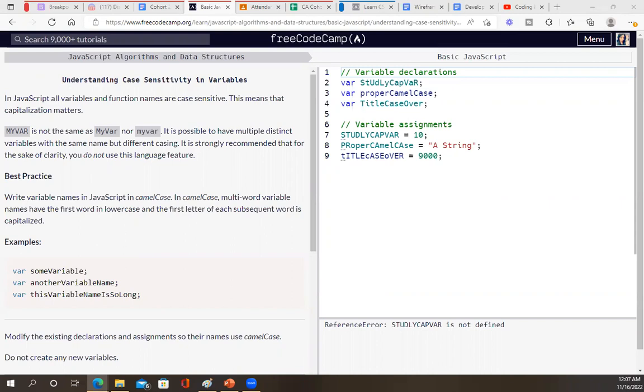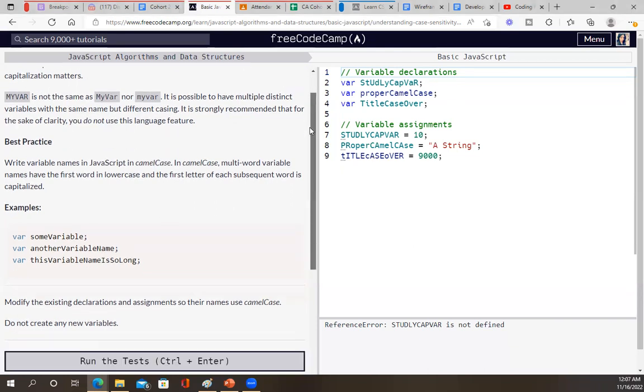Best practice: write variable names in JavaScript in camel case. In camel case, multi-word variable names have the first word in lowercase and the first letter of each subsequent word is capitalized. Examples. Modify the existing declarations and assignments of their names to use camel case. Do not create any new variables.